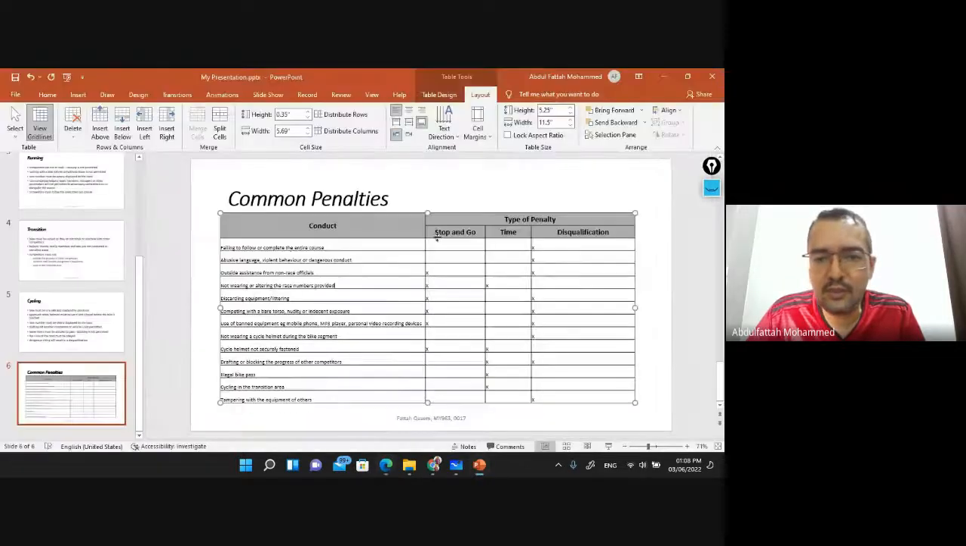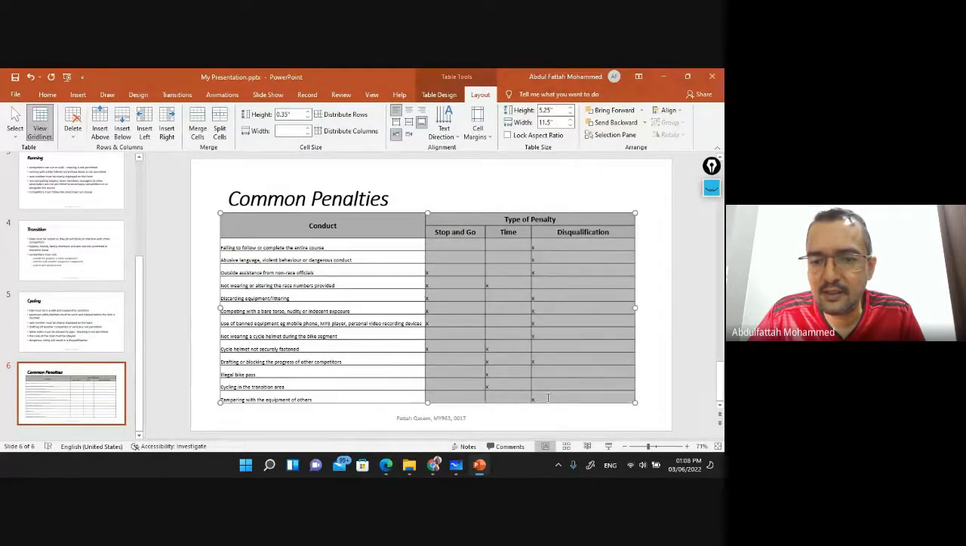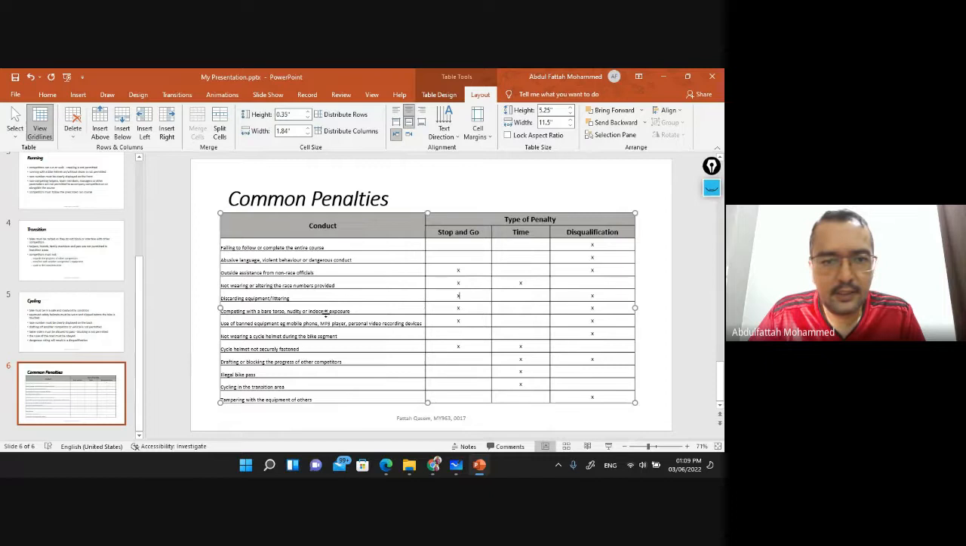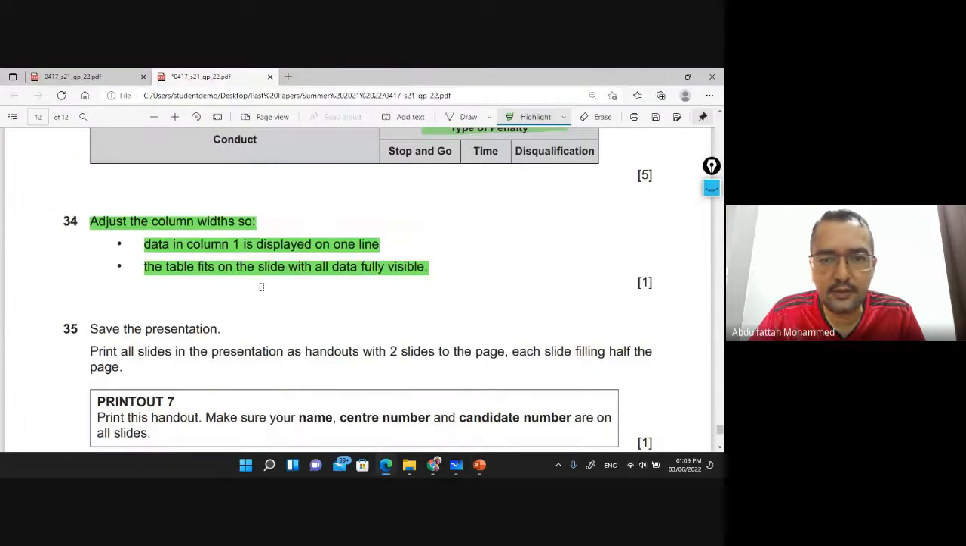What can I add more to this? I don't like the data to be here to the left. These cells, maybe I can select them and make them middle. Isn't it better? I guess in the middle is better. Maybe you can adjust the width like this. So this is the final look of the table. It should look like this.